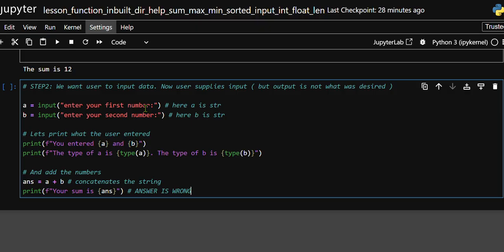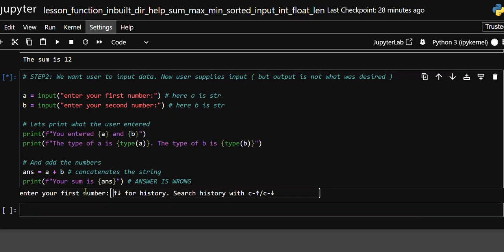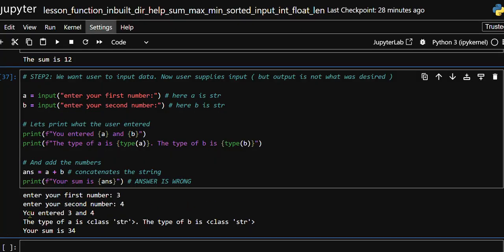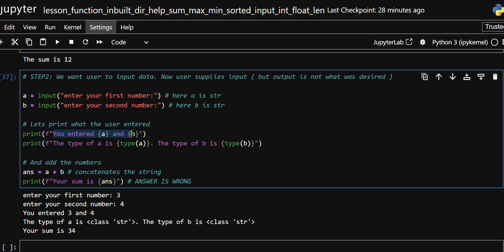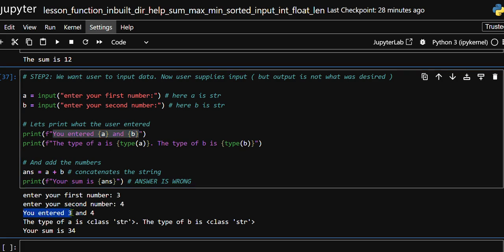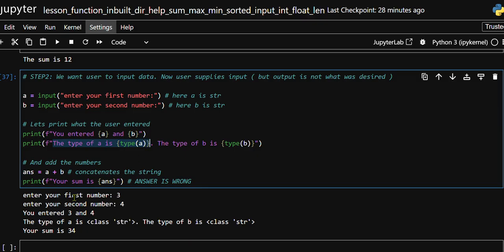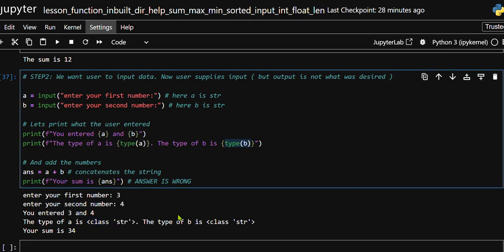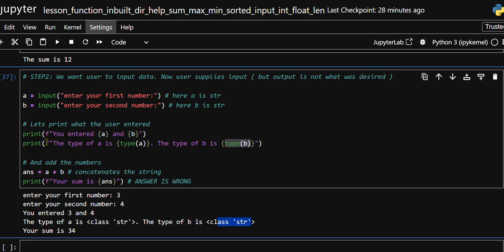Same program. Now I'm going to say a equal to input, "Enter your first number", and then enter your second number. And then I'm going to print. Let me run this first. Enter your first number. Let's say the user enters 3. Enter your second number. Let's say the user enters 4. And then it prints out this message: you entered a and b. Using my f-string, I'm printing my a and b. It prints out you entered 3 and 4. Then I also print out what type a is. As you can see, the type of a is class str. And I also print out the type of b. It's a class str. I'm using an f-string again over here.